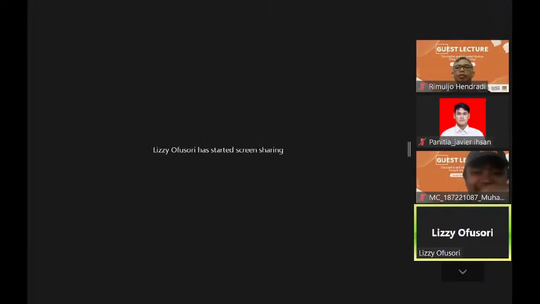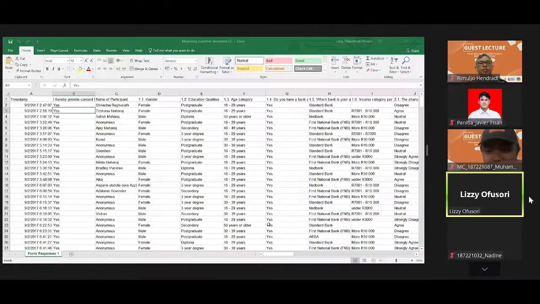Now, this data you are seeing, I believe you can see the screen, is an MS Excel workbook. This data is measuring customer awareness towards technological use of the e-banking system in South Africa. So this is the data we are using. How do we clean this data?